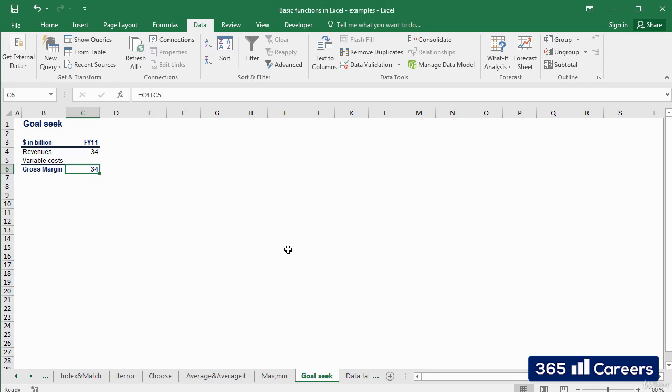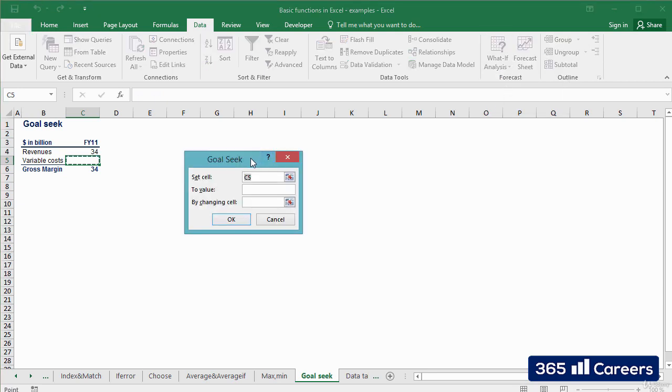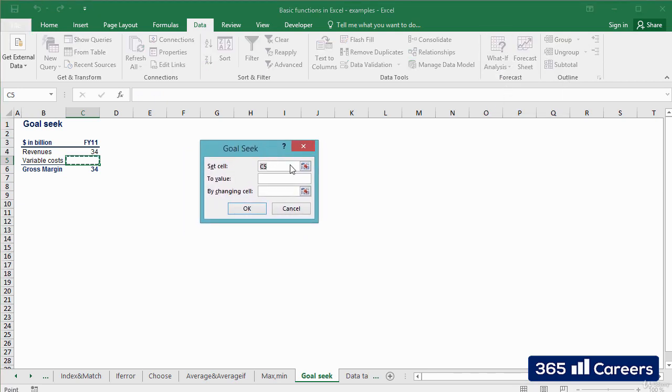We open the Goal Seek dialog box again. The dialog box asks us for a cell to set. Let's set C6, gross margin. The next argument, toValue, means at what value we want to have the cell we are setting. In our case, we said that we would like it to be 17.